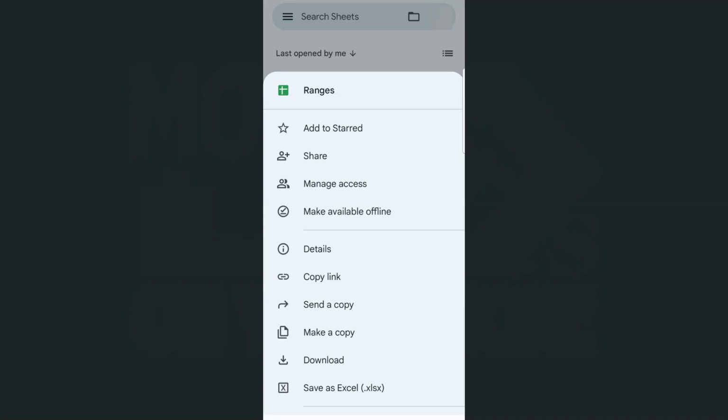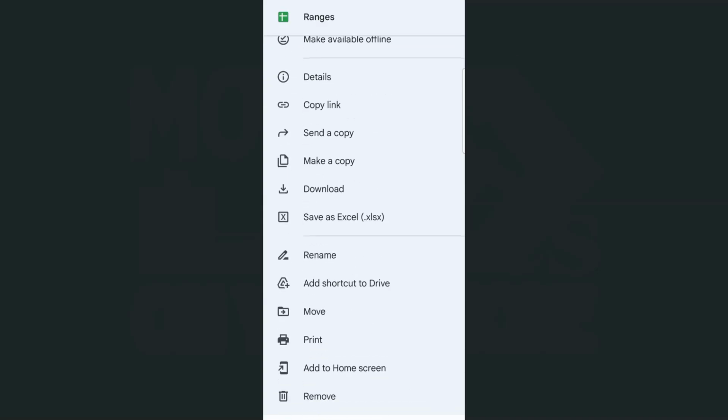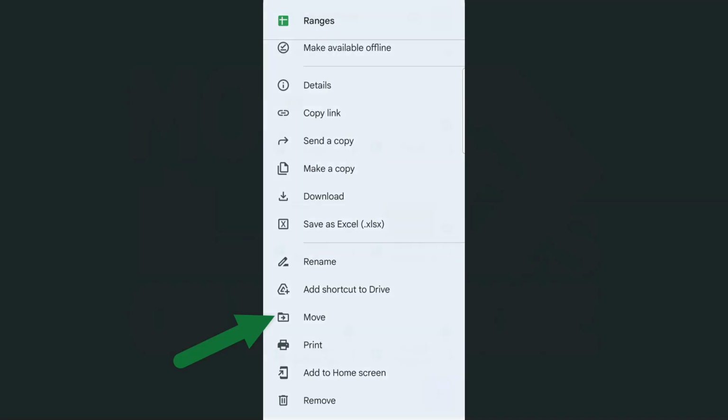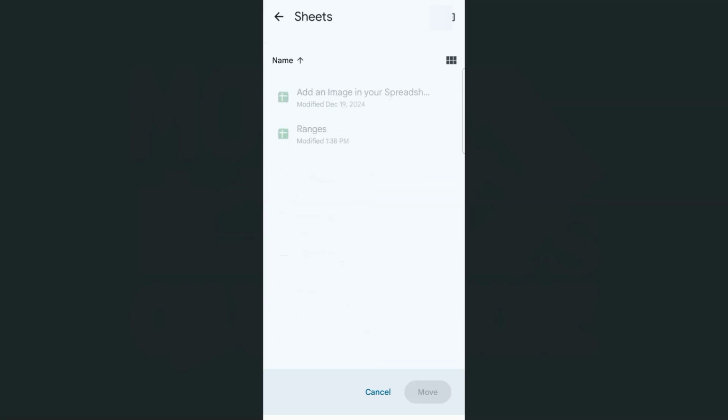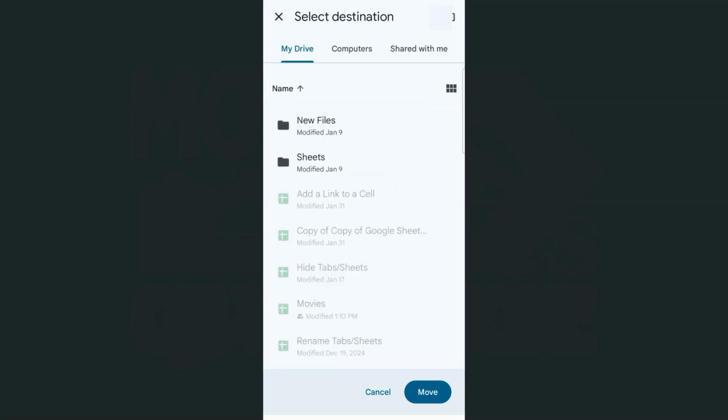So if you want to move a file to a different folder, you're going to have to scroll up right here and select Move right here. So here you have the suggested folders where you can move your file. We have the new files and then our sheets. If I tap on sheets right here, I won't be able to move it here because it's already there. If I go back, I can also just move it to the My Drive folder.